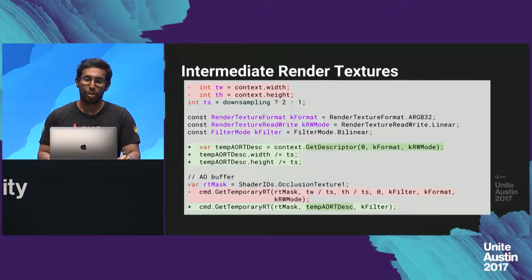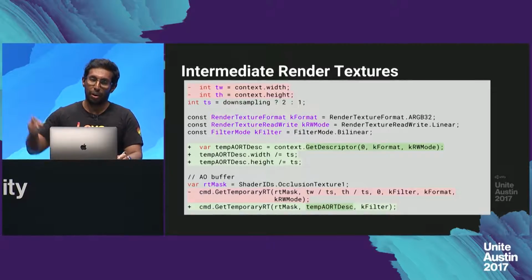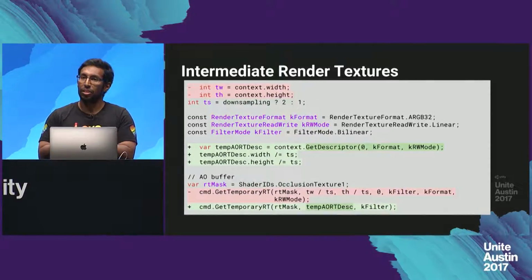Instead, if we use a descriptor, we'll fetch the descriptor from the context that we cached off, pass in the extra modes, like our color format and read-write mode, and it's going to return a new render texture descriptor that matches the XR configuration. Then in order to do the scaling, we can apply that same scale value to scale the width and height to quarter resolution if needed. In practice, I just have this slide to show what the exposed code would look like, but we don't really want to do this either.